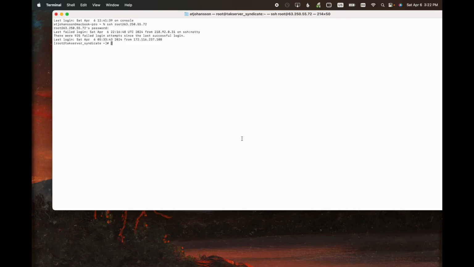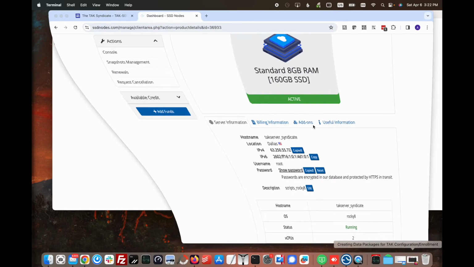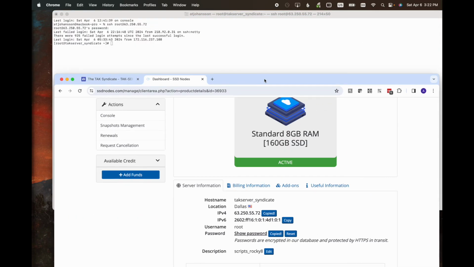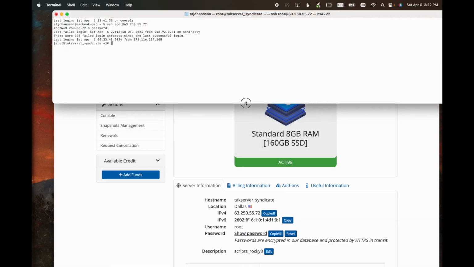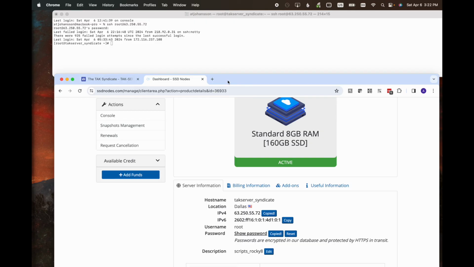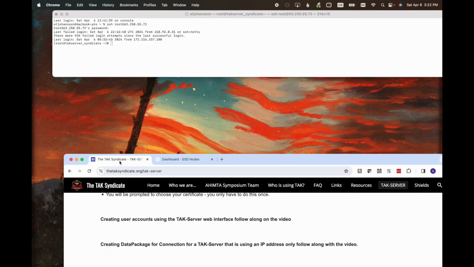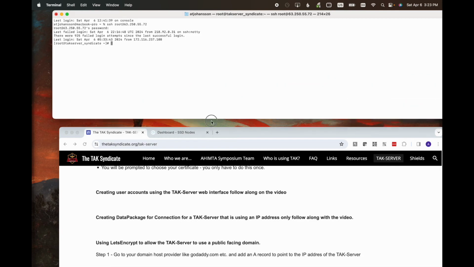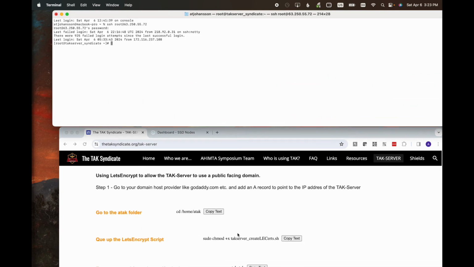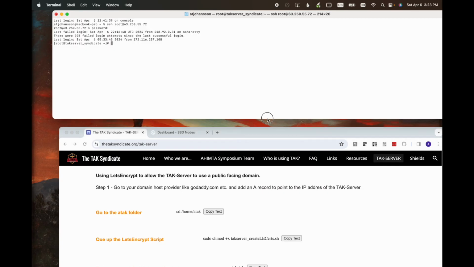Let's go ahead and bring up the instructions here, like we did before. We'll bring this up and bring this down and have the instructions here. All right, so now we need to get to this iTAK folder.